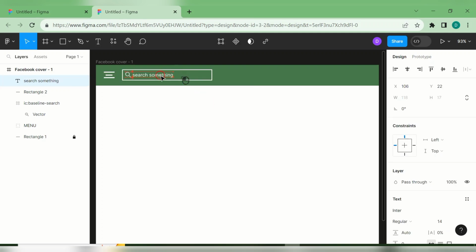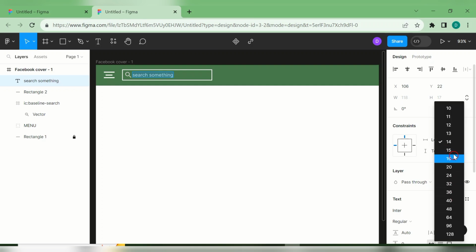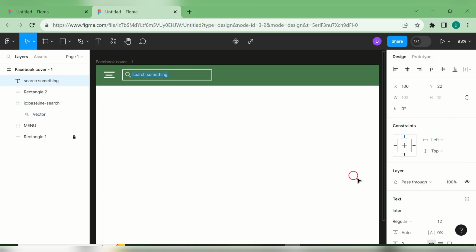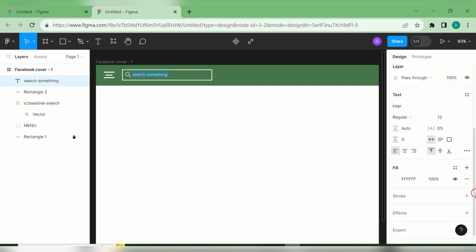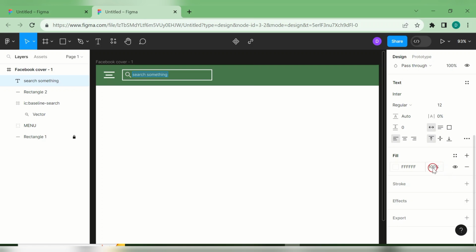Let me move it. Okay, let me reduce it instead of increase. Then I'm going to reduce the opacity too. I think it's too faint. Let me use 50. Okay, let me use 30. Okay, I think that's better.